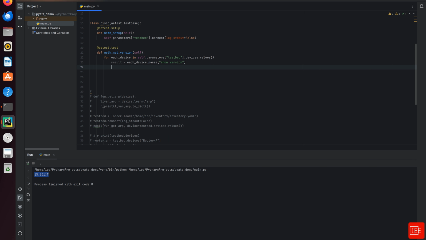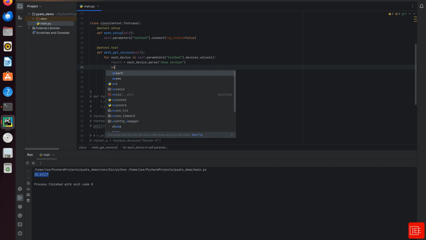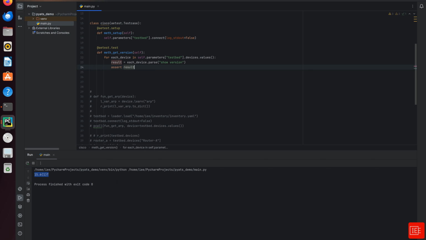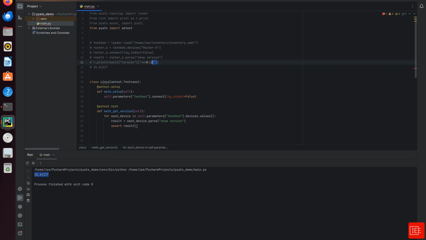And then we are going to use the assert function. And we're going to say result. And this is where we need to copy this outer key and the inner key. And what we will be able to do, we can then test if all my devices do have this particular IOS version. So I can then copy the IOS version and paste it in here.